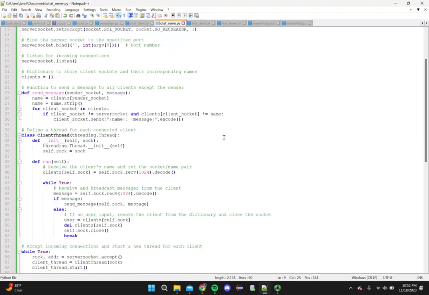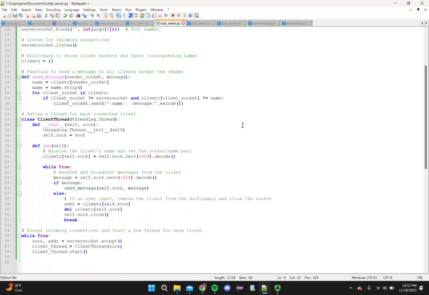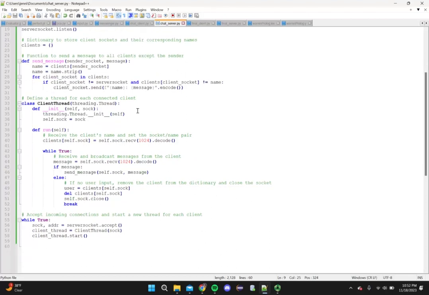For each connected client, the server script spawns a new thread, client thread, to handle communication with that client. The client's name is received, and the thread continuously listens for and broadcasts messages from the client. A function to send messages to all clients except the sender. And this class defines a thread for each connected client, receives the client's name, and sets the socket/name pair.